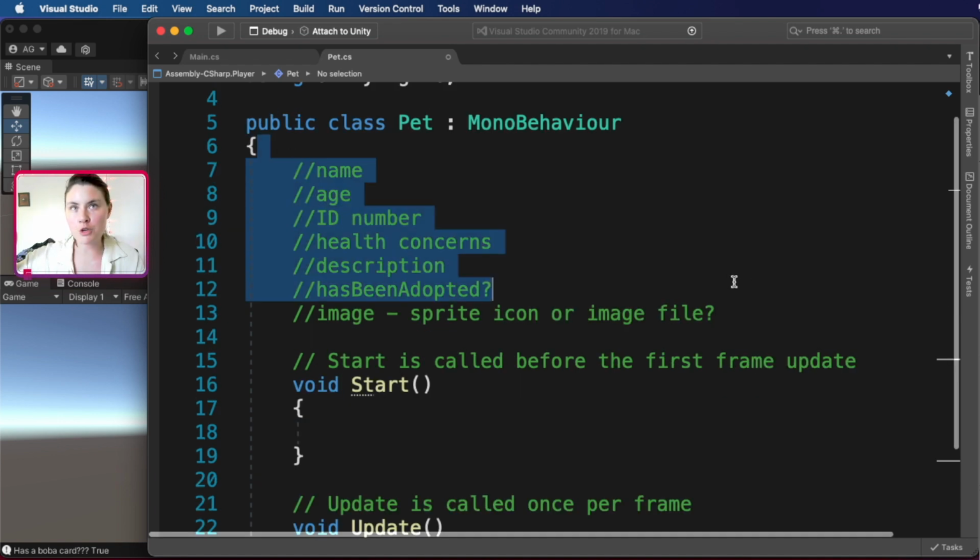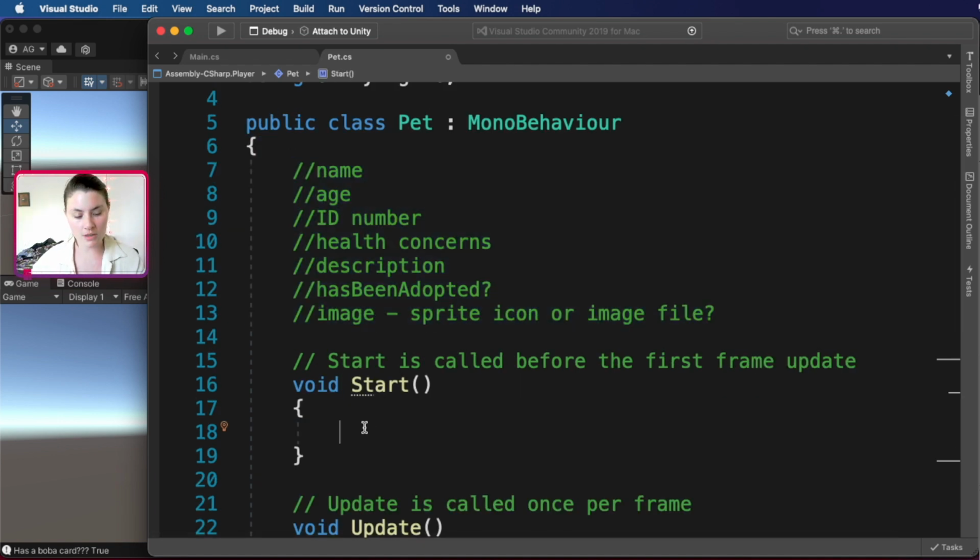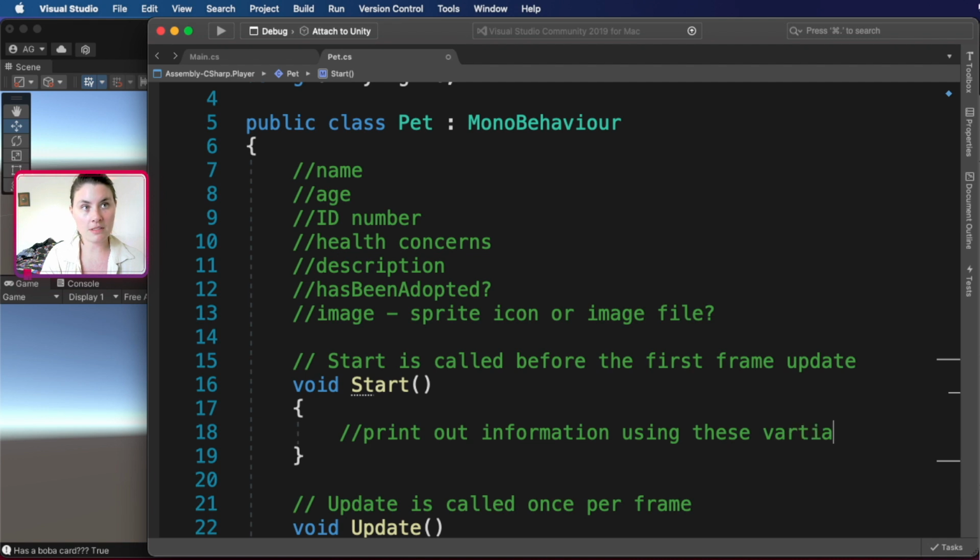Okay, after you create all of these variables, I'd like you to go into Start, and I'd like you to print out information using these variables. And that information can be in one long text, like this pet's name is Fluffy and their age is 13, or it can be like we did in the challenge before, where it's each individual Debug.Log for each piece of information, whatever you think is reasonable.